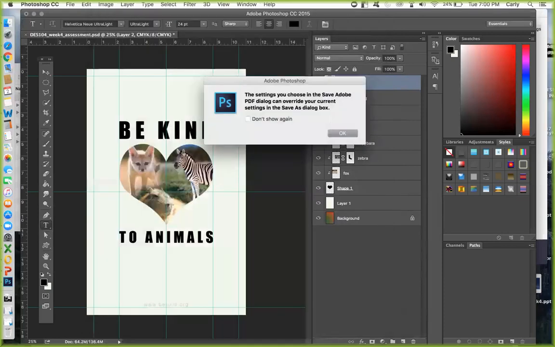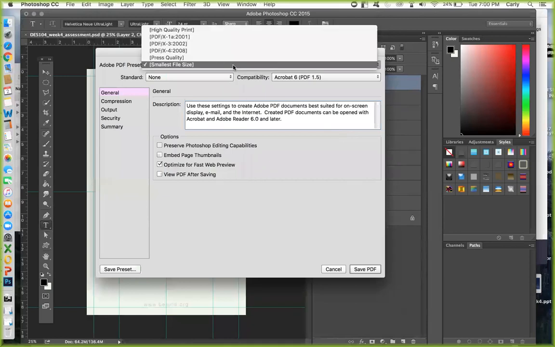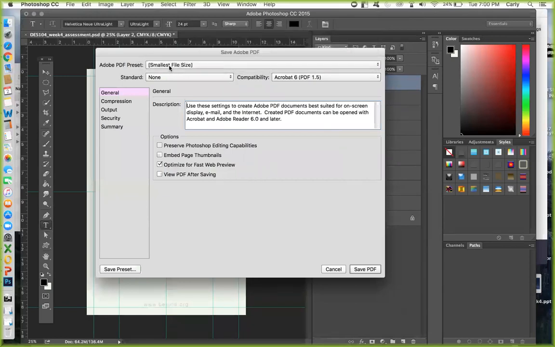And then hit Save. And then hit OK. And then see where it says Save Adobe PDF? You're going to select Smallest File Size from the drop-down menu. And make sure Preserve Photoshop Editing Capabilities is not checked. Circle and underline the word not. And then hit Save PDF.